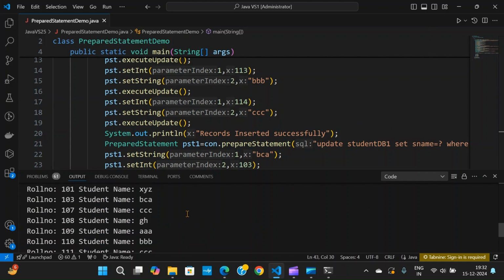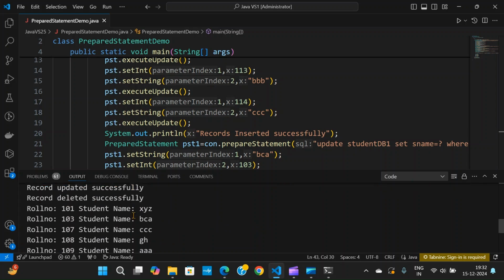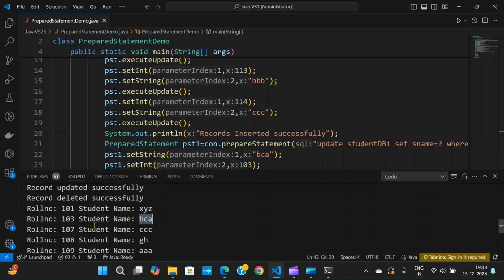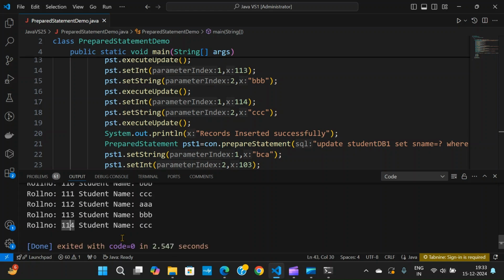Now I can see the answers. You got records inserted successfully, record updated and deleted. So here the 103 record got updated to BCA. It was MSC, now got updated. And 105 is not available, it is deleted. Okay, and you got 112, 113, 114 as an insertion.